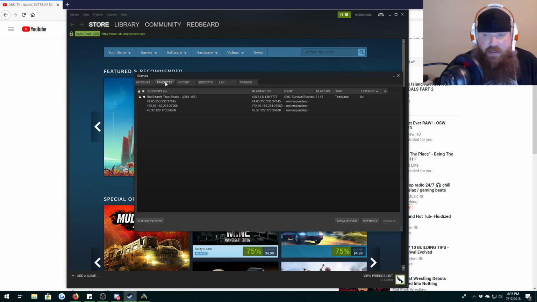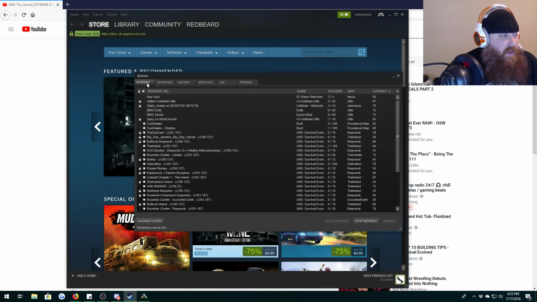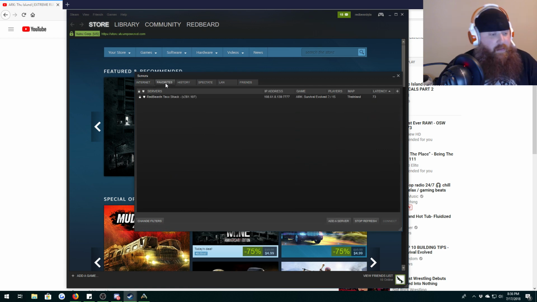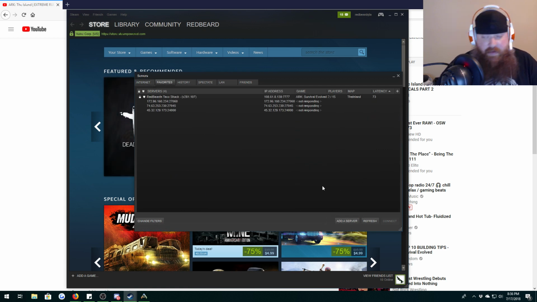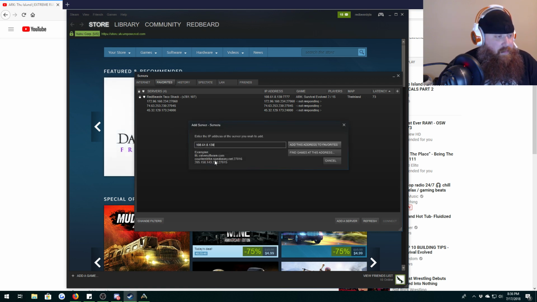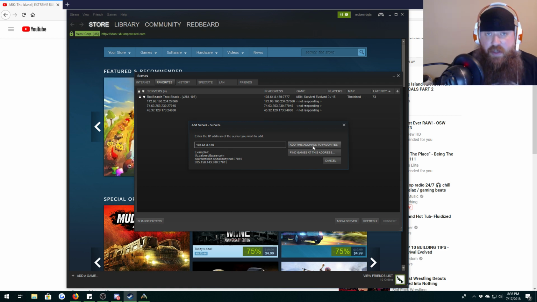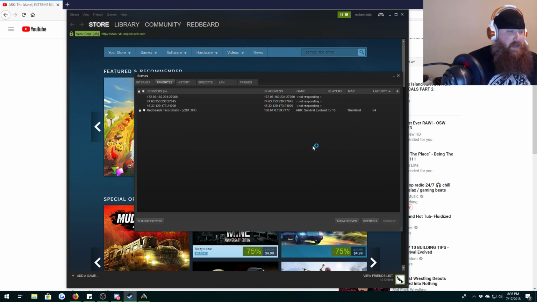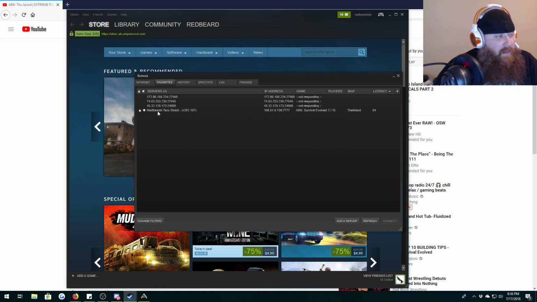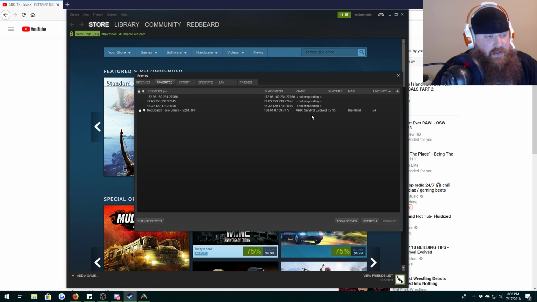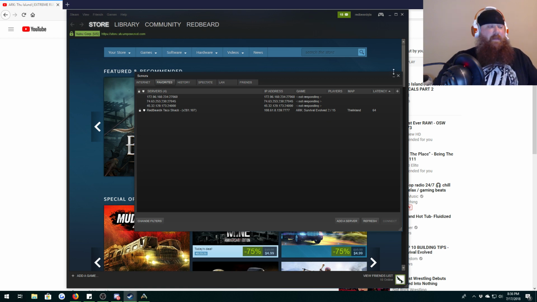You want to make sure that it's on the Favorite tab. It might be on the Internet, might be on History. Click on that Favorite tab right there. It says add servers right here. If you want to do that, I always just right click, hit add server, paste our information right there. Boom, there's our information. So then we add this address to our favorites. When you do that, it might not initially say Redbeard's Taco Shack, but you're going to see the IP address right there on the line. It's going to tell you it's an ARC server and how many people are on it right now. So it's already saved.